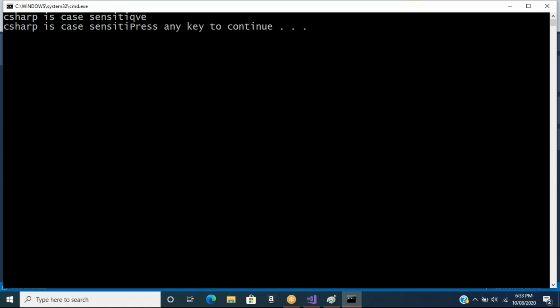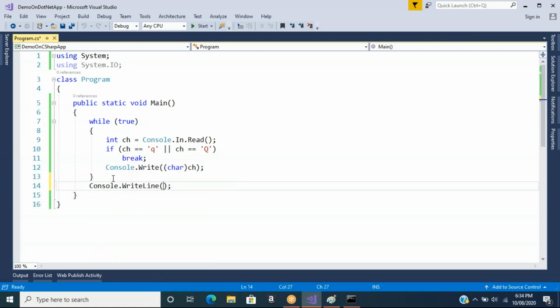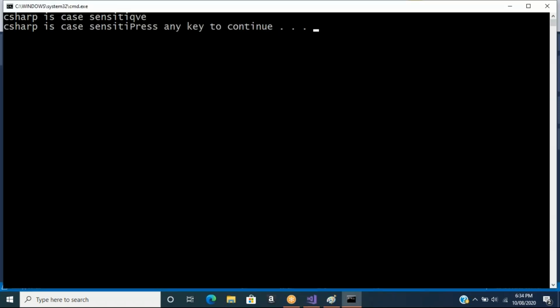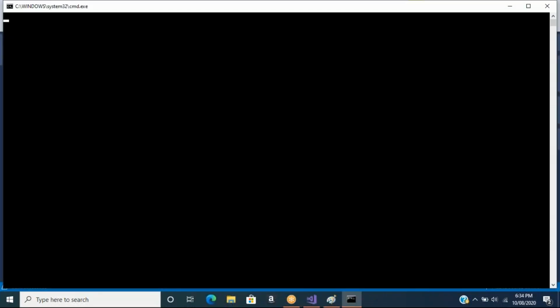Yes, it stops. Press any key to continue is in continuation. I want it on a new line actually. So I'll do one thing. After the while loop, I'll create one blank line. Okay, now try once again. So that Press any key to continue will come on a new line. That's it. There is no other point in it.